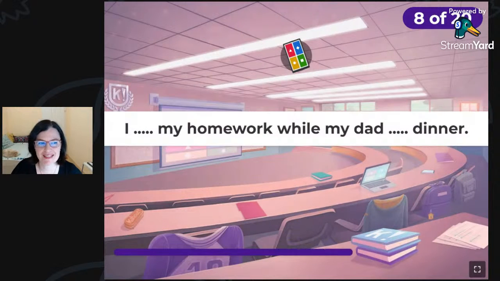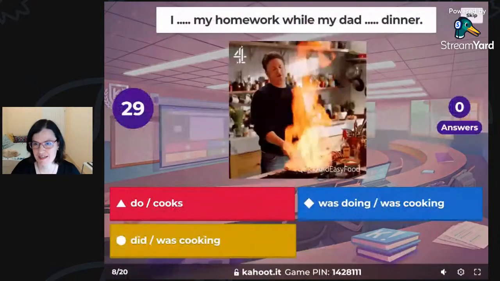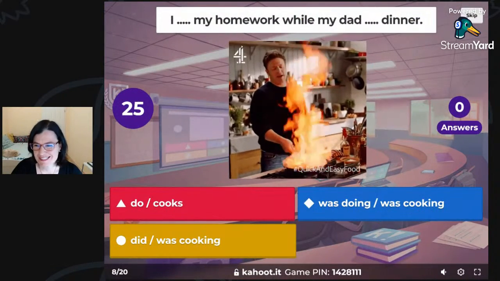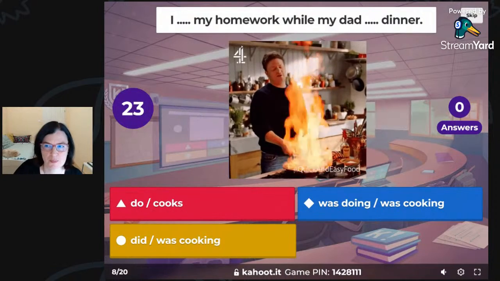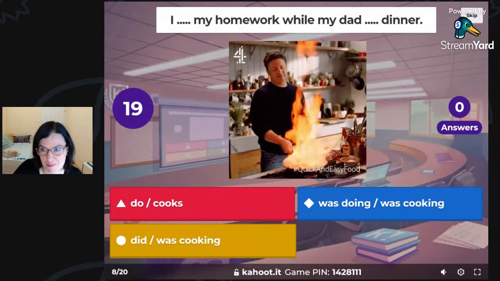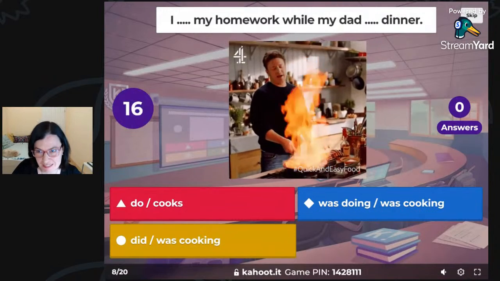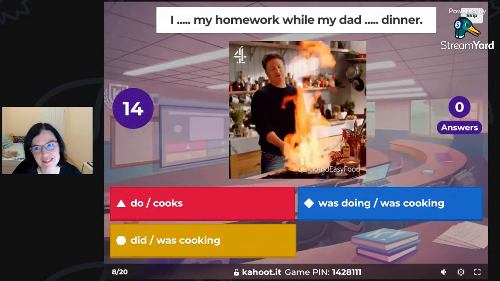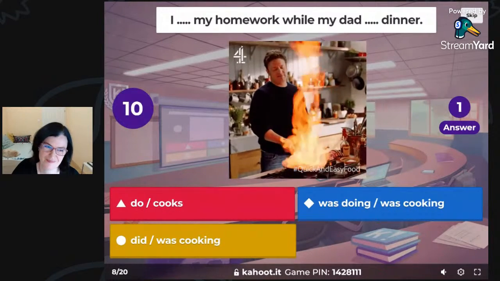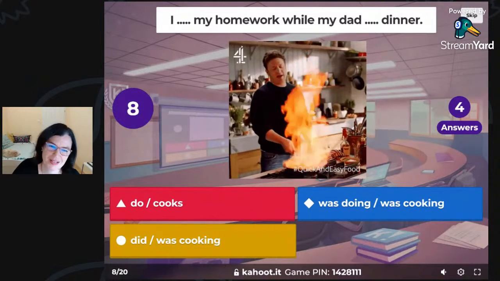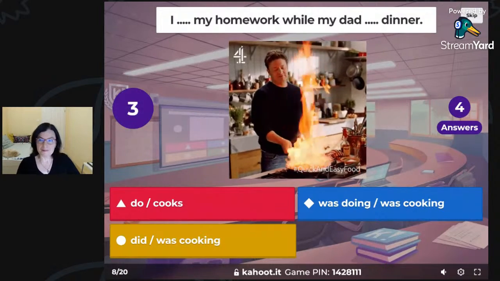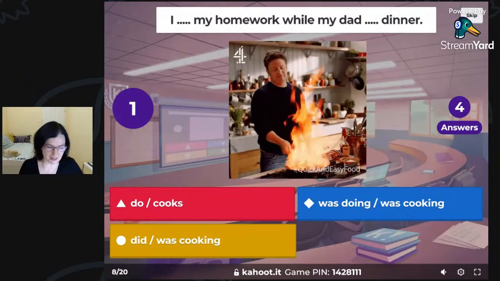Number 8 out of 20, not a very long one today. Okay, this is a multi-select. I do my homework while my dad cooks dinner. I was doing my homework while my dad was cooking dinner. And I did my homework while my dad was cooking dinner. More than one are correct. 1, 2, or 3. What'll it be?